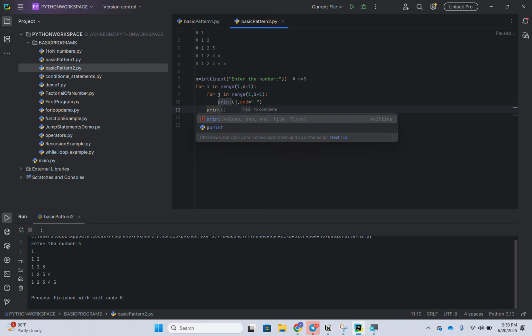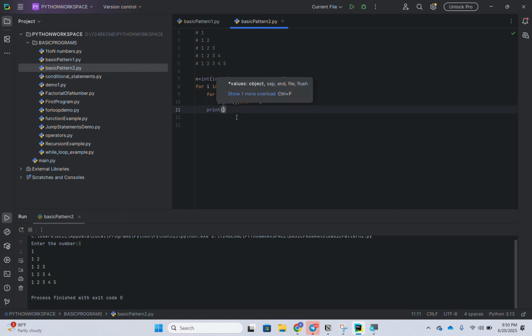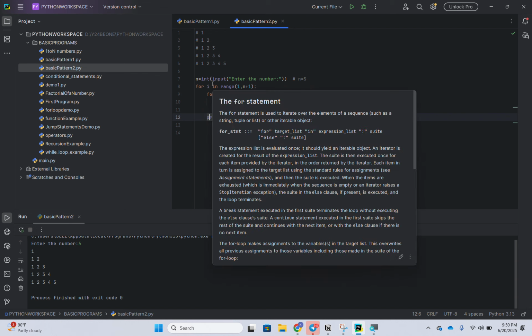I'm just keeping print. Okay, for the first iteration it will print 1, so the loop will be terminated. j will become 2, so 2 less than 2, the condition is not satisfied and the loop will be terminated. So it will go to the next line and the loop will be started again from the starting onwards.